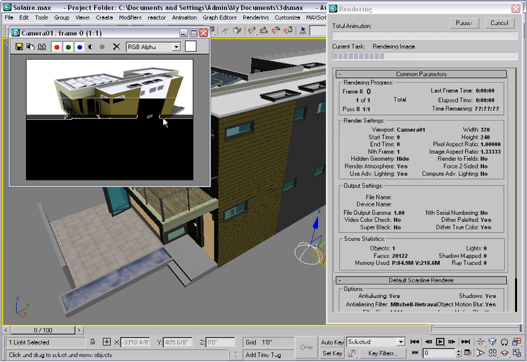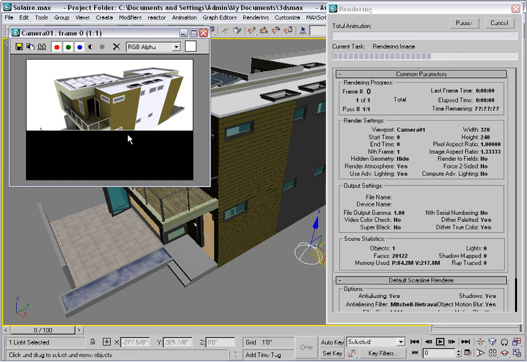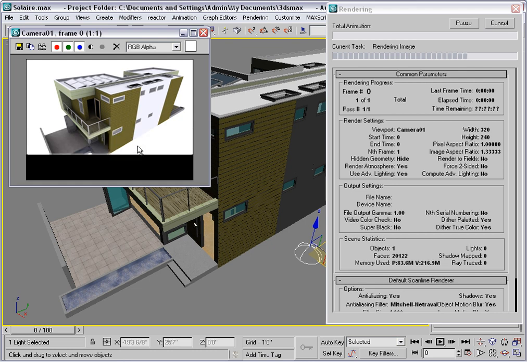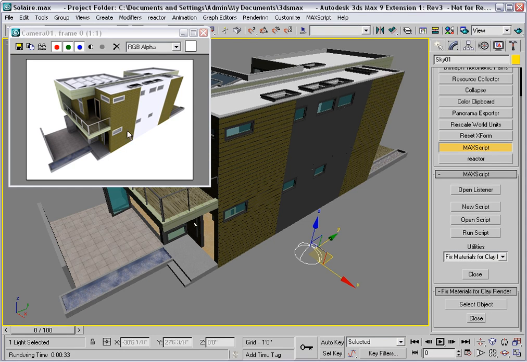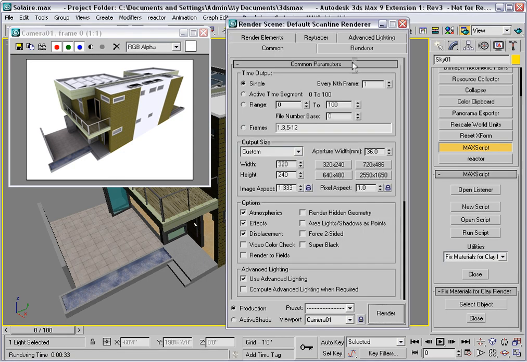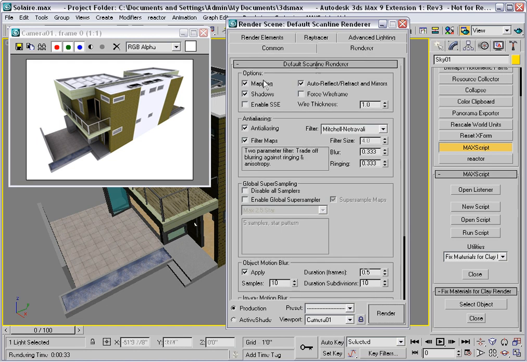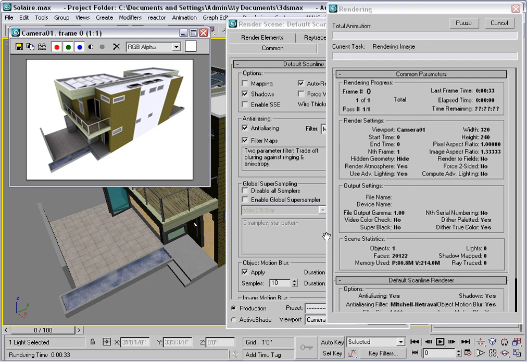So right now we're seeing a mixture of a clay render and a render that has materials in it. Remember I said the point of the clay render was to ignore materials and concentrate on the form. So what we have here is kind of a hybrid. And this might have its uses. But if you want to get a pure clay render, go back to the Render Scene dialog and go to the Renderer tab. Uncheck Mapping, and you'll get rid of all the texture maps. Do another render, and we're going to get a pure clay render at this point.